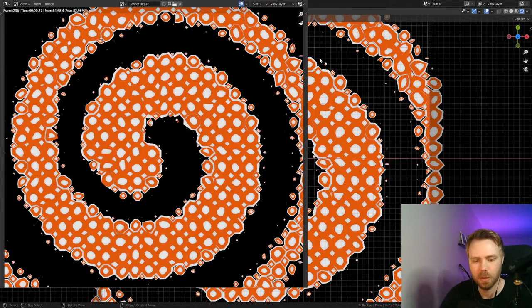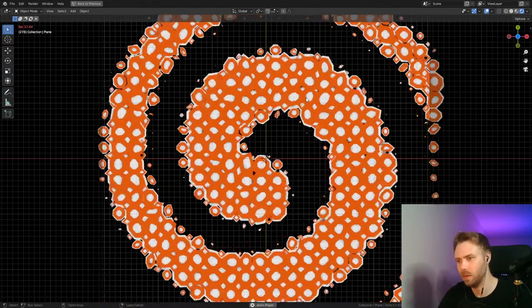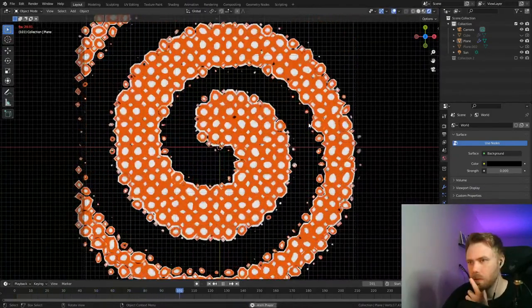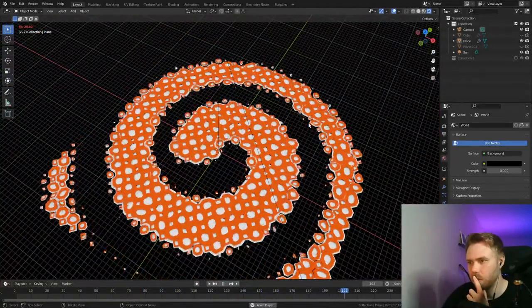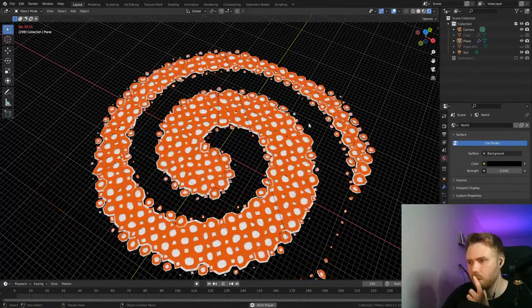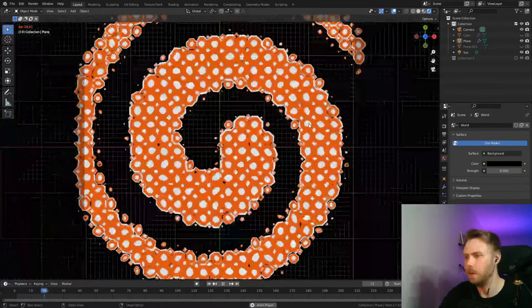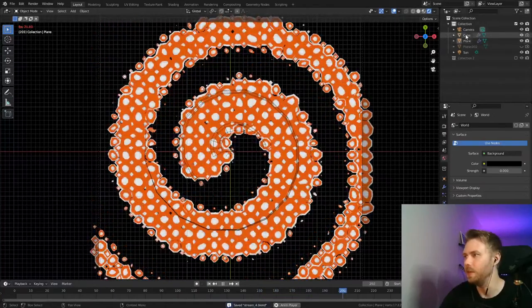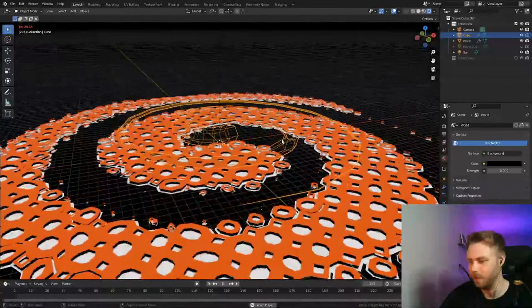Yeah, I think that looks pretty good. Let's keep it simple. I'm not sure about the background. Not sure if black is the correct one. It's a good contrast, but it's not the most interesting thing to look at. But the cool thing is that it loops. So everything is based on this spiral object. It controls everything.